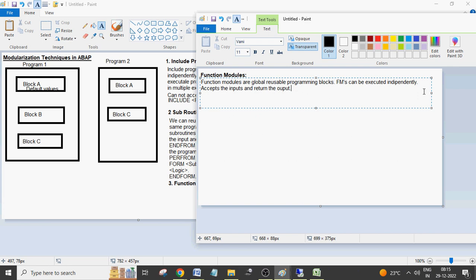Now in today's session we'll see how to call function modules in programs, how to pass the inputs, and how to return the outputs. There are different types of function modules. There are three types of function modules. What are the three different types? Normal function module. What is a normal function module?